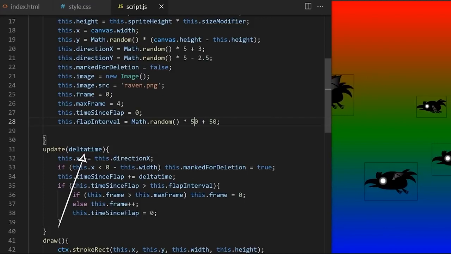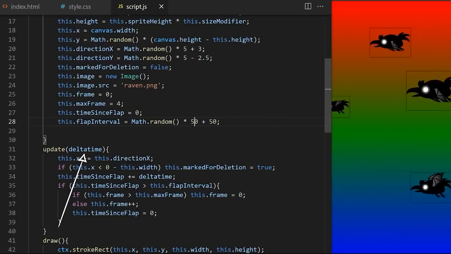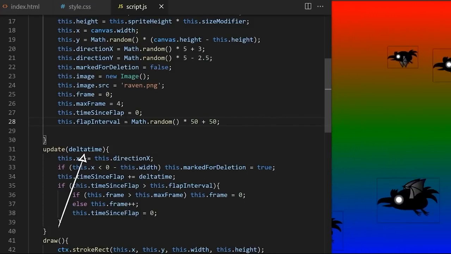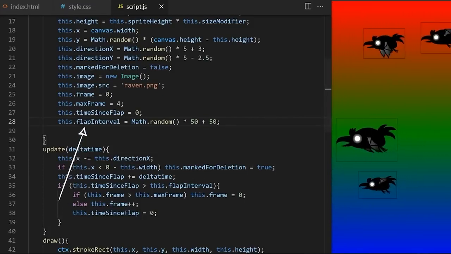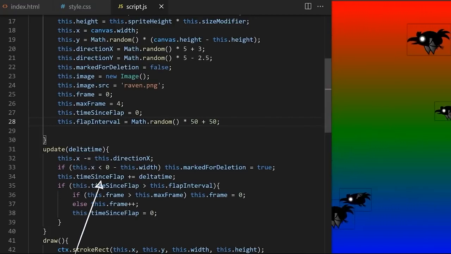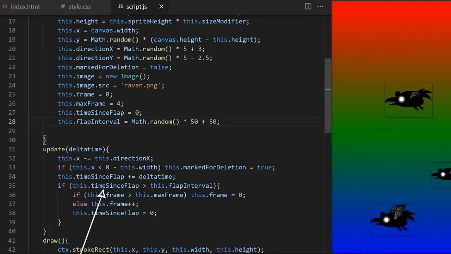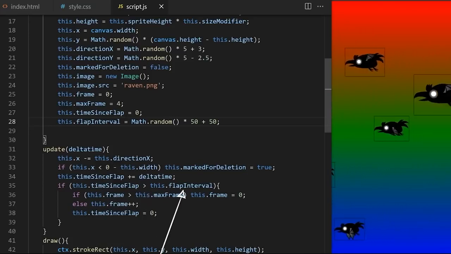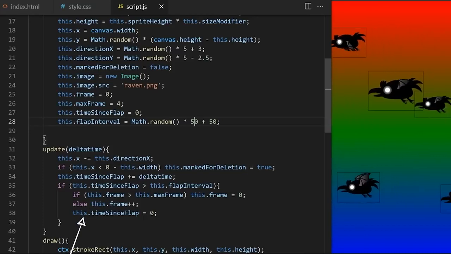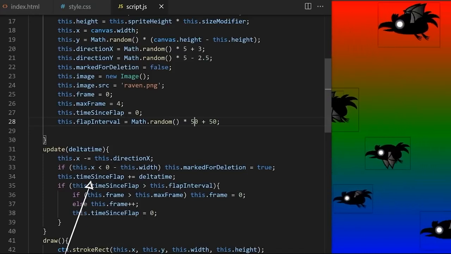Quick recap, we are calculating delta time, difference in milliseconds between last frame and current frame. The value of delta time will be different on slow and fast computers. To make sure we have consistent timing across different machines, we have time since flap variable that increases by the value of delta time per each frame until it reaches target value in the flap interval. Then it serves the next frame, resets back to 0, and starts counting again, preparing to serve the next frame.